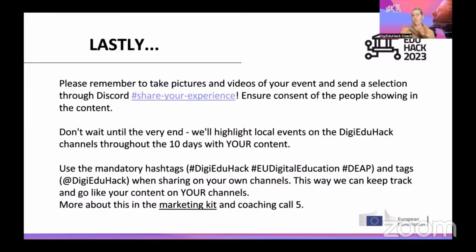Make sure that if you have different picture channels in your own workspace for your own hackathon, and your participants are sending in pictures and videos there, you have their consent that you can share these, or you can take screenshots of your own participants working in your main stage and so on. So make sure that however the participants might be involved, you have their consent, and then share these contents in the Share Your Experience Discord channel.